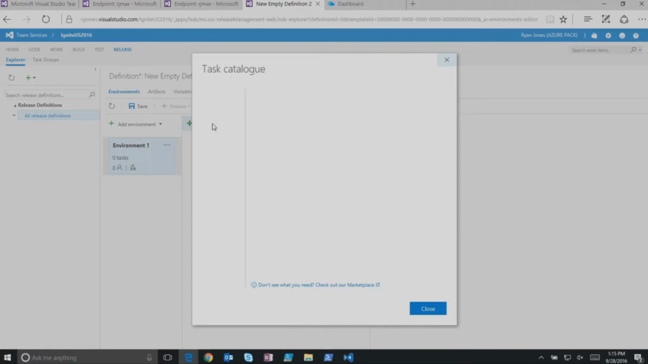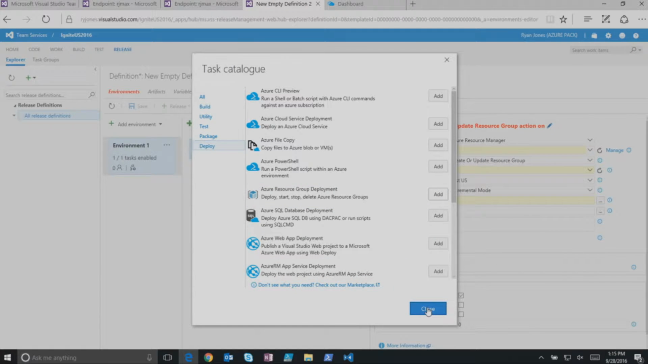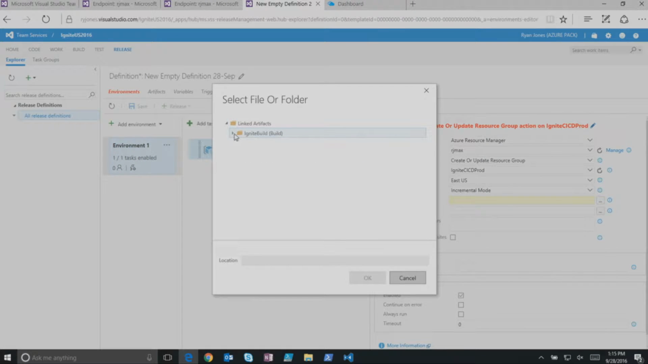And I will now add a task. And so this will look very, very similar to what we did in our test deployment step earlier. I'll click add and then close. I will pick my subscription. I will pick my resource group. I will pick the template.